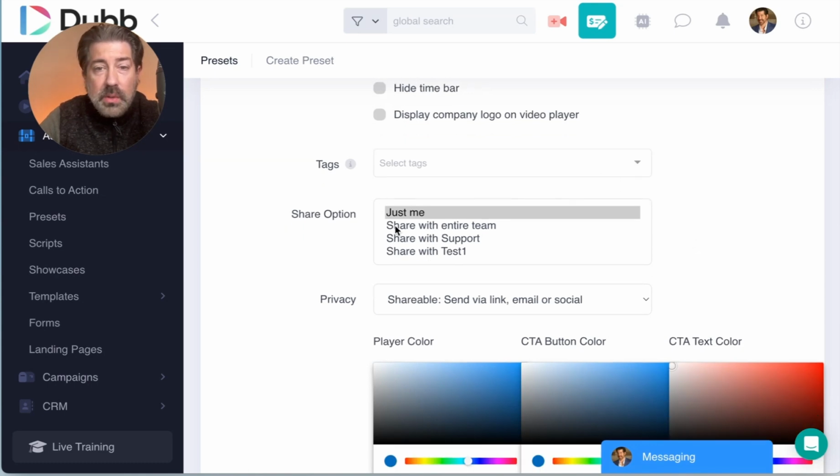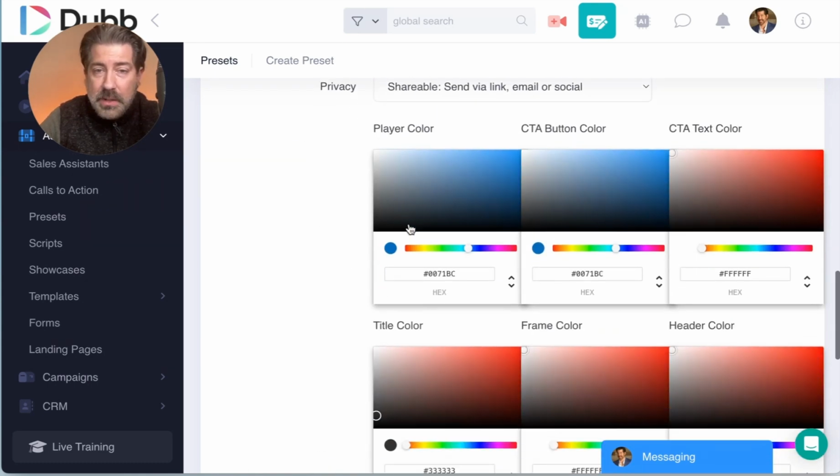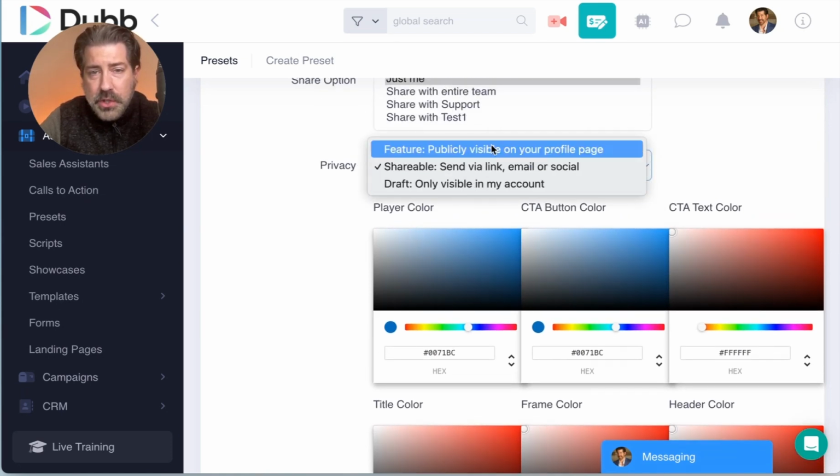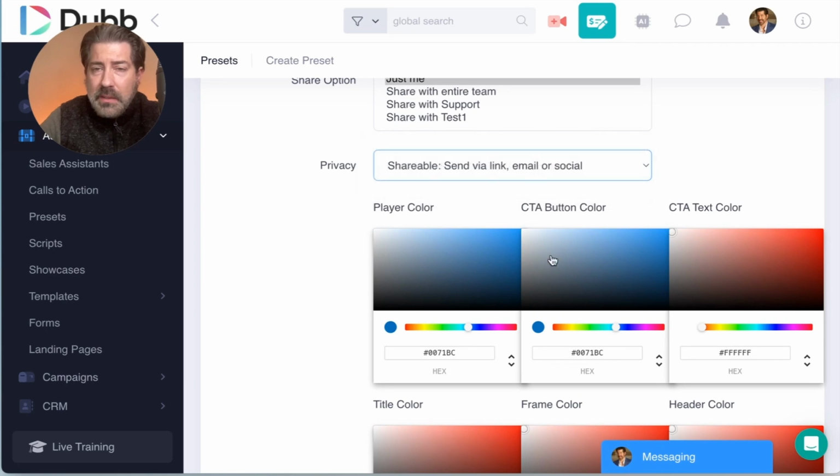Now you can also do the sharing option, just like we had at the top, right? Share, decide with yourself or your team. You have privacy selections here that you can choose from. You also have colors. What's the player color, the video player color?